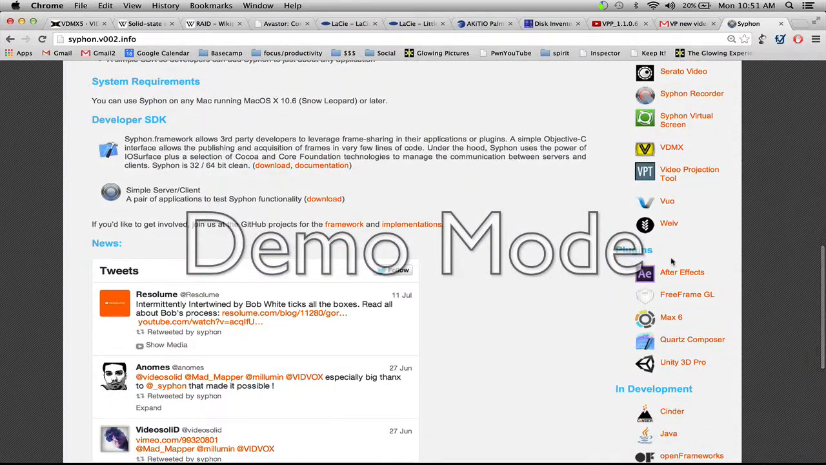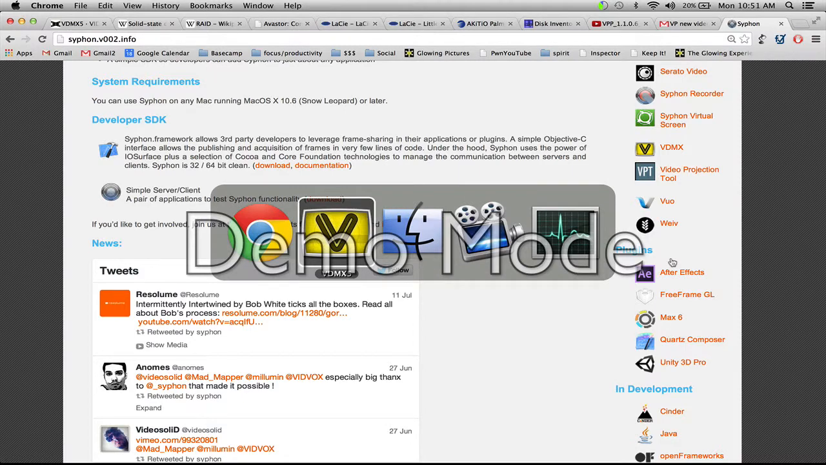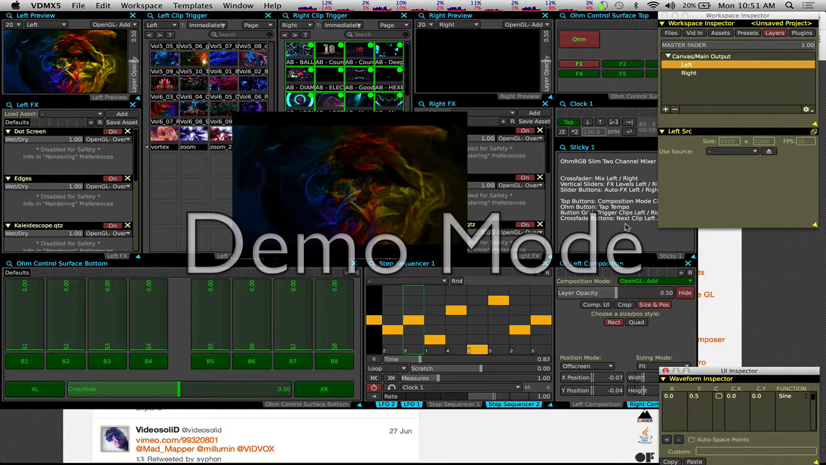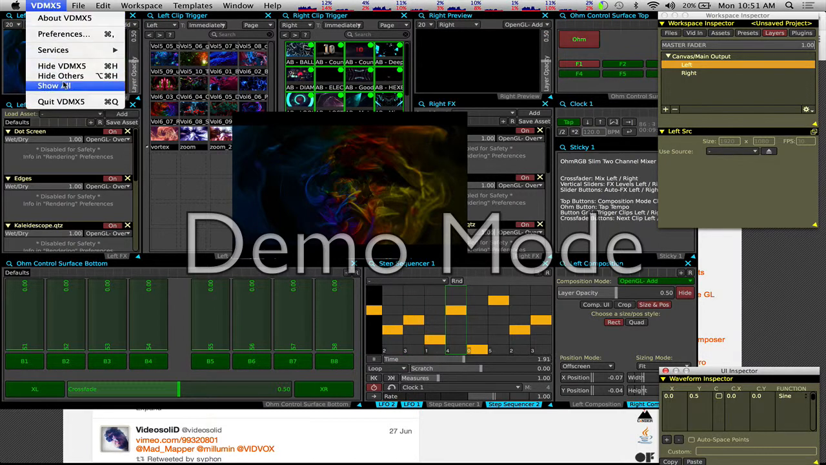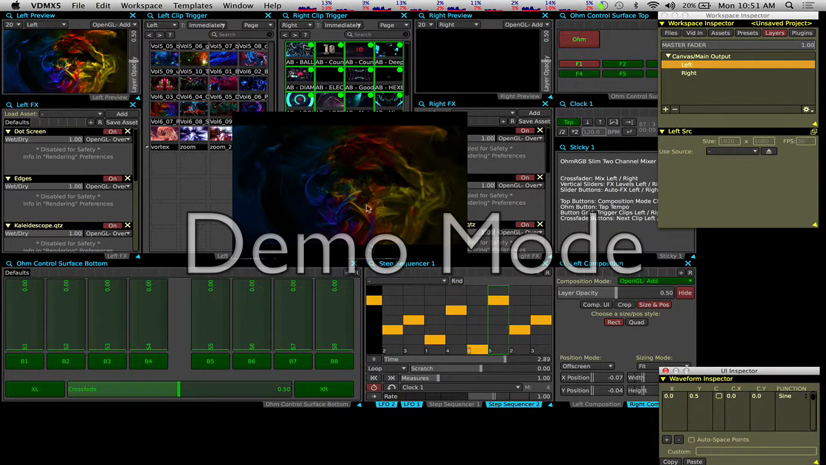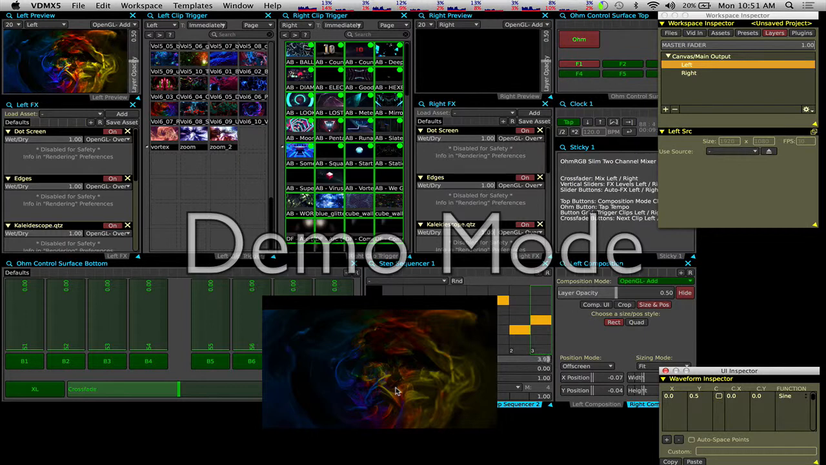You can even use it with After Effects. So Siphon will highly expand the capability of VDMX. So basically anything that you can't do built in with VDMX, there is a solution for bringing it in, either using the machine protocols, MIDI, OSC, and DMX, or using Siphon.